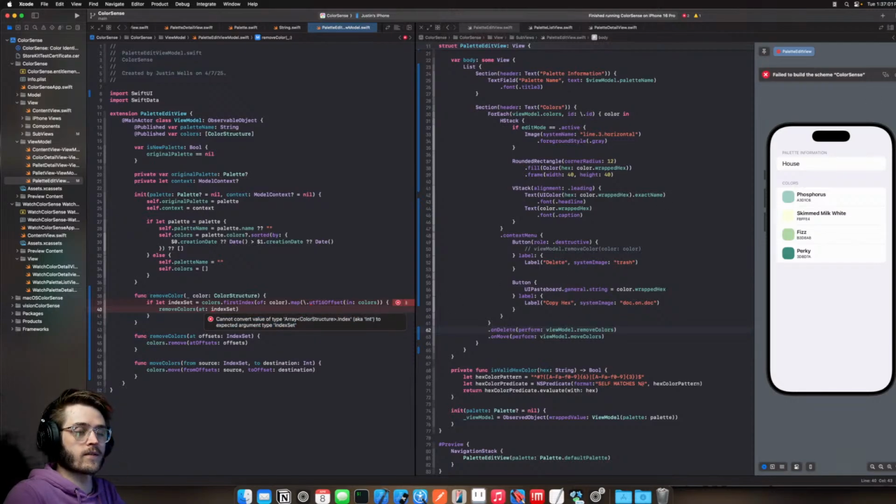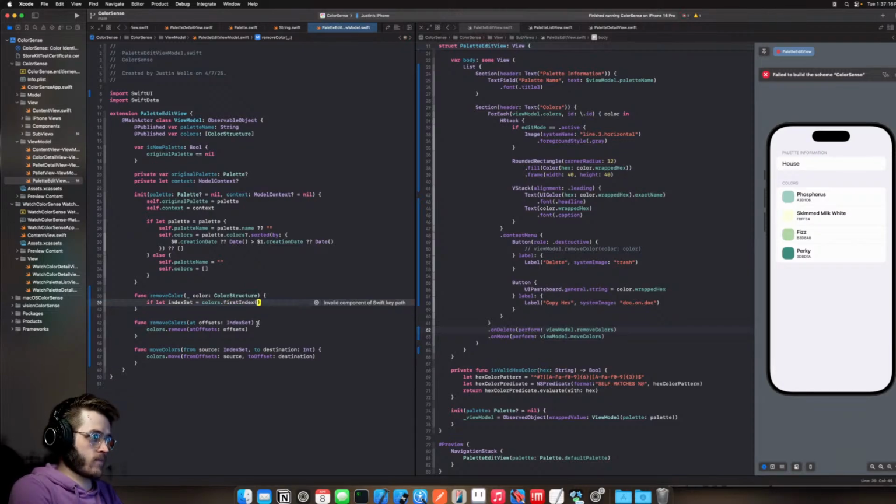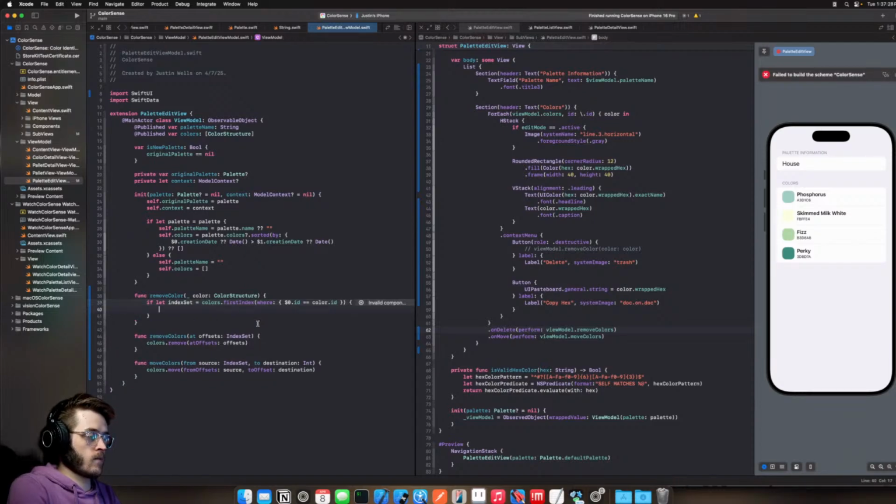Yeah, no, I didn't think that was gonna work. It suggested something terrible. Let's just redo this. First index is the last thing I got right. We're gonna do where the ID is equal to the color ID. That way it returns back one singular one, and then remove color at index.